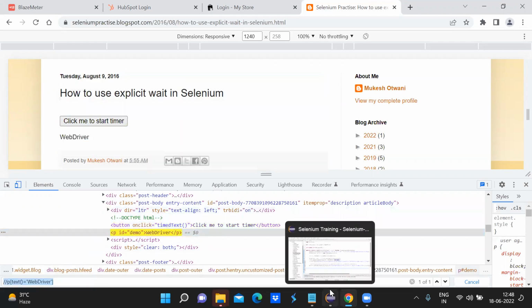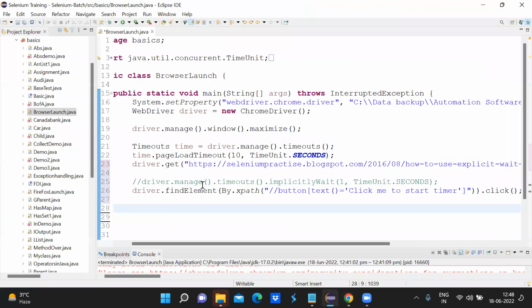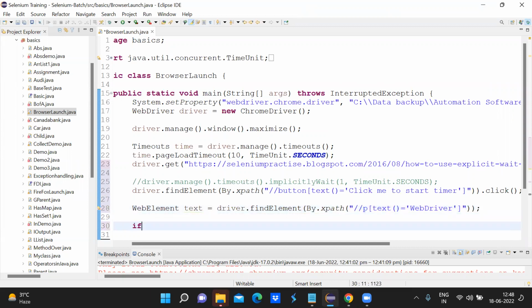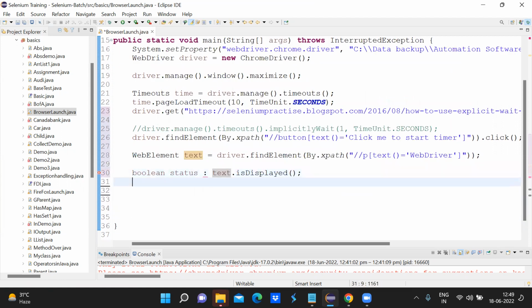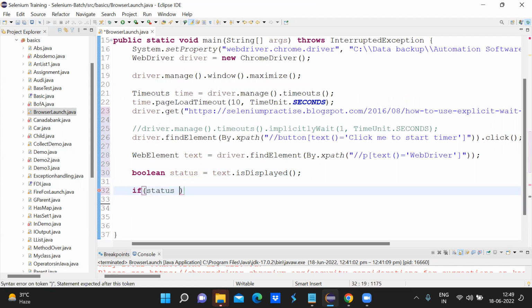Okay, so let's say I am looking for this element and trying to check whether the element is displayed or not. So for that, let me write WebElement text equal to driver dot find element by XPath, and then I am checking if text dot isDisplayed. That I will check in one condition, because this will return me a Boolean result. So I will just put in not, that's equal, and then if status is directly true, right?